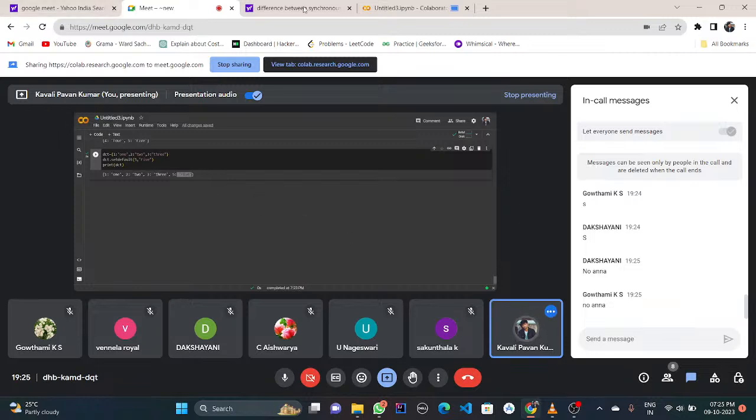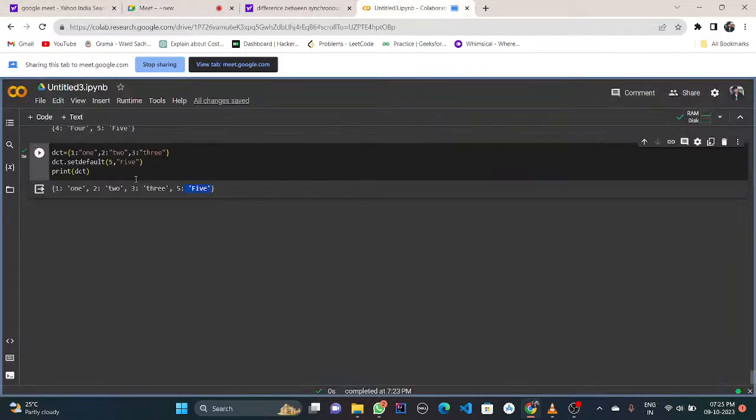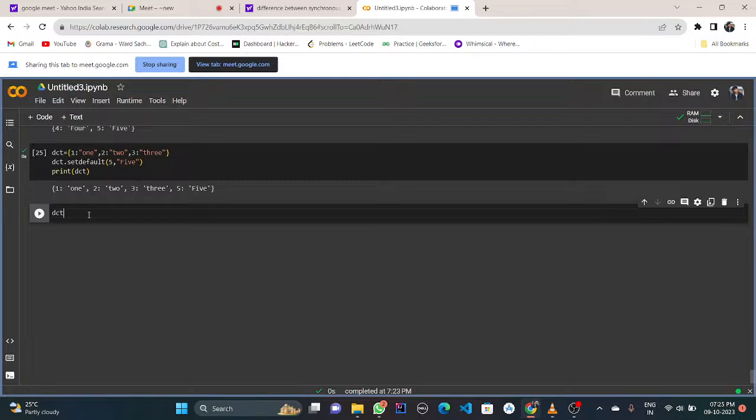Dictionaries may also be nested, guys. I can declare a dictionary inside a dictionary. See, dct I am passing. One is my key here, with value 1. Inside, again I am using 2, 2 is my key. Again, comma, 3. Again I am passing 4.